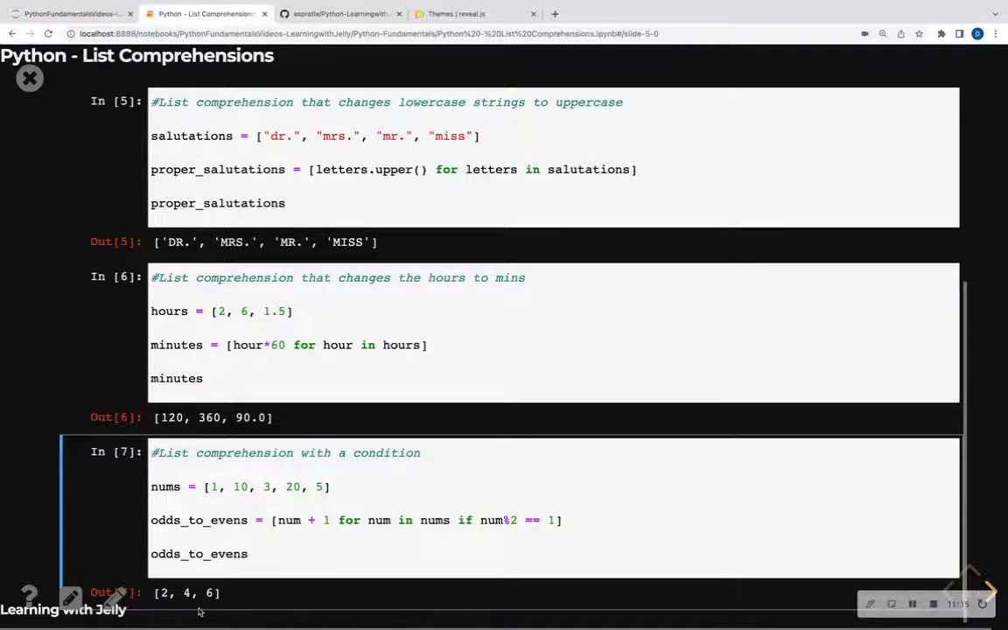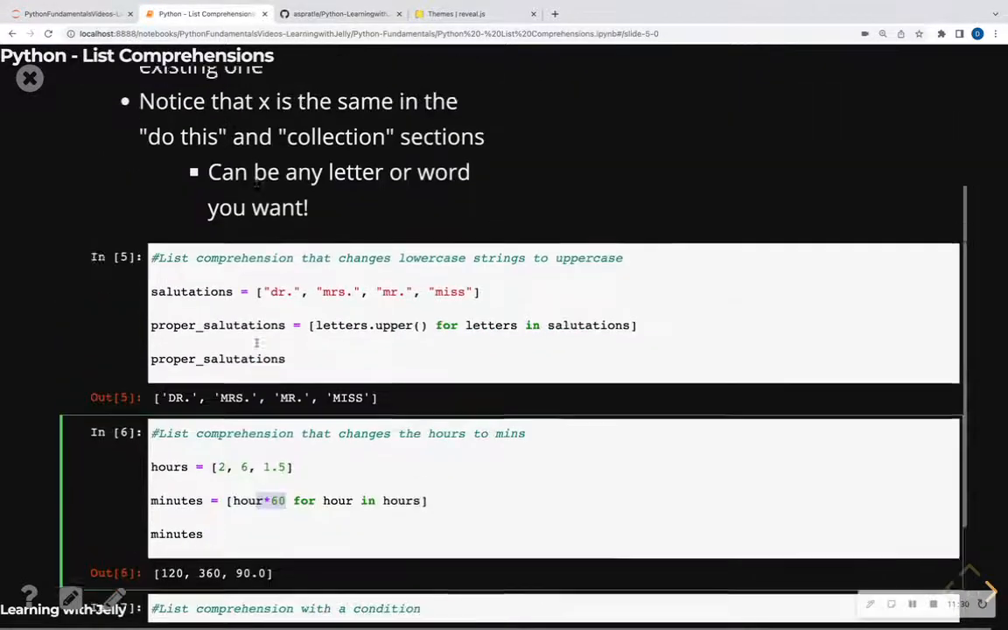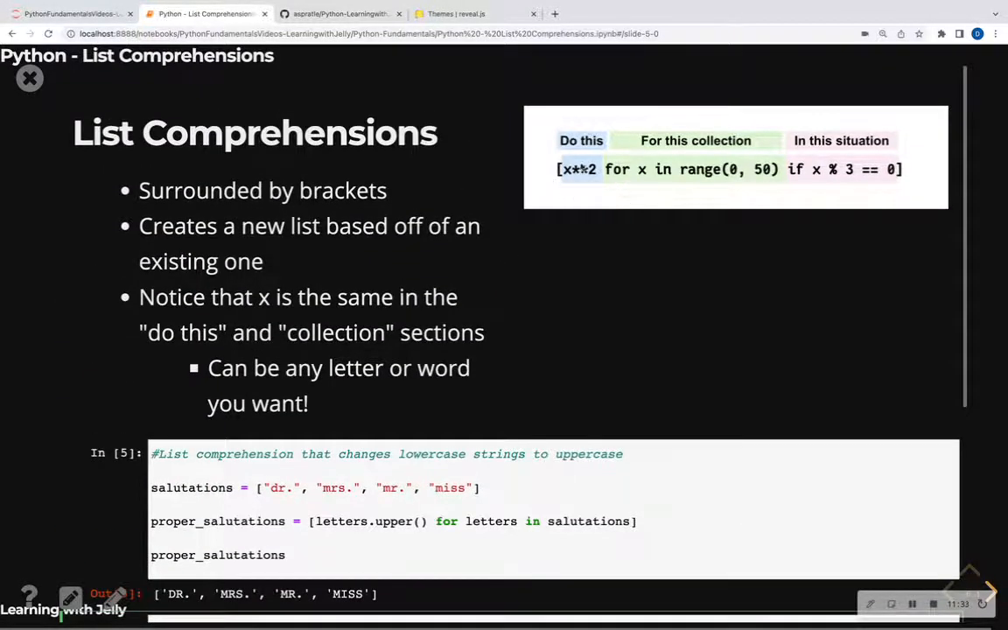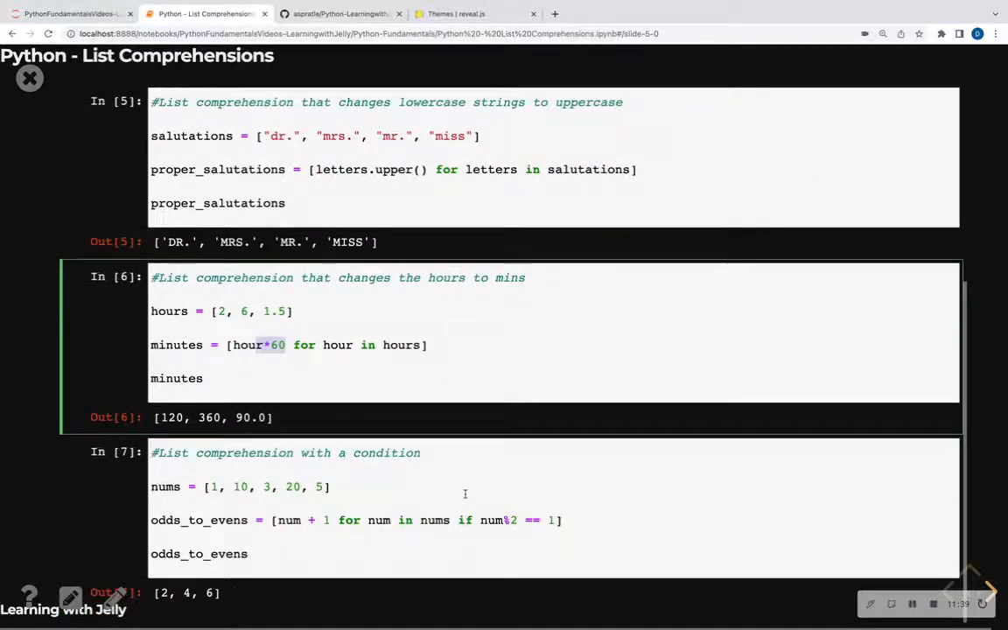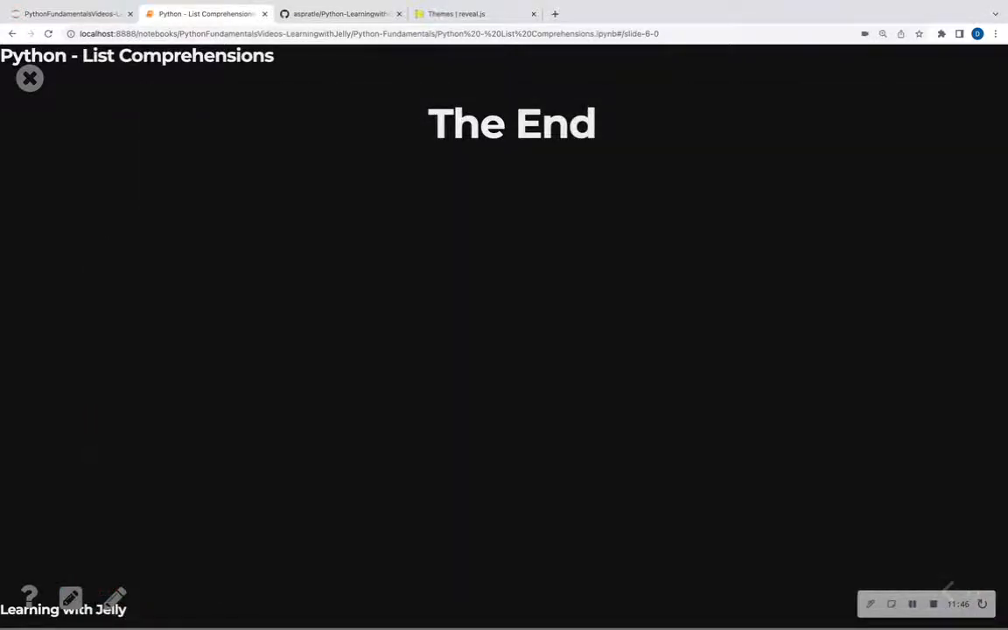Okay. So it takes some getting used to, but I highly recommend that you go through practices. Make your own list. Okay. You can do instead of hour here, you can do some numbers and try to square those numbers, et cetera, et cetera. Okay. But it's going to have this same process where I want to do something for this collection with an optional conditional statement. So the conditional statement, like we have in this last example, is in fact optional. So now you know the beginnings and the fundamentals of list comprehensions.